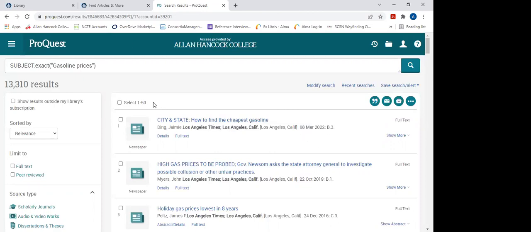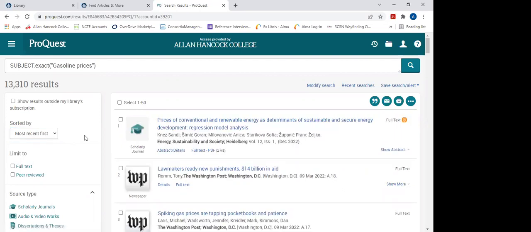The first article we have, 13,310 results, which is a lot. I don't want to look through that many, it's too much. It's going to start to give you these articles 50 at a time. You can sort these. On the left-hand side, it says sorted by relevance. I want to search by most recent first. So I only want the articles from March of 2022 coming up first.